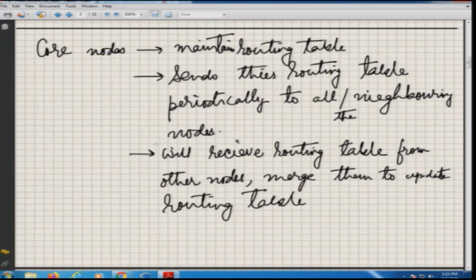So, this way ultimately the routing table stabilizes over time. So, this is basically a routing table exchange method which is used to dynamically evolve the routing table at all the nodes. So, if some node dies off, or some new nodes join in, the routing table again automatically optimizes and comes to a steady state over time.